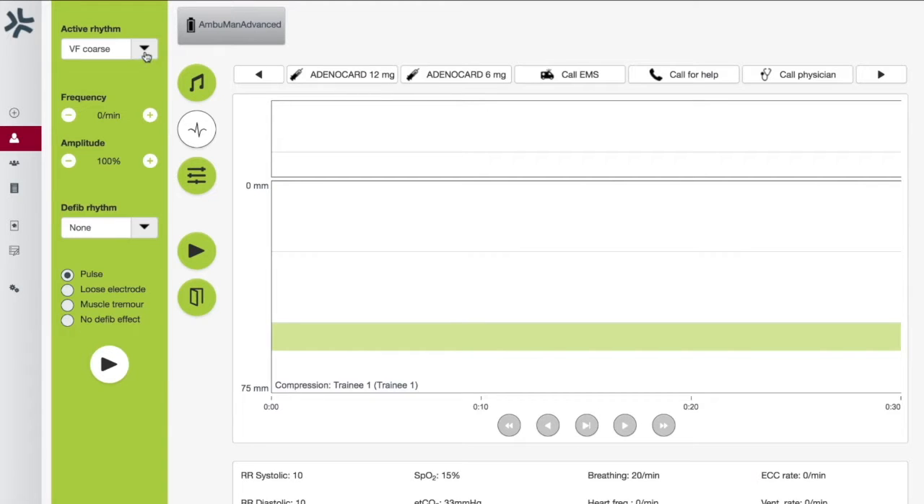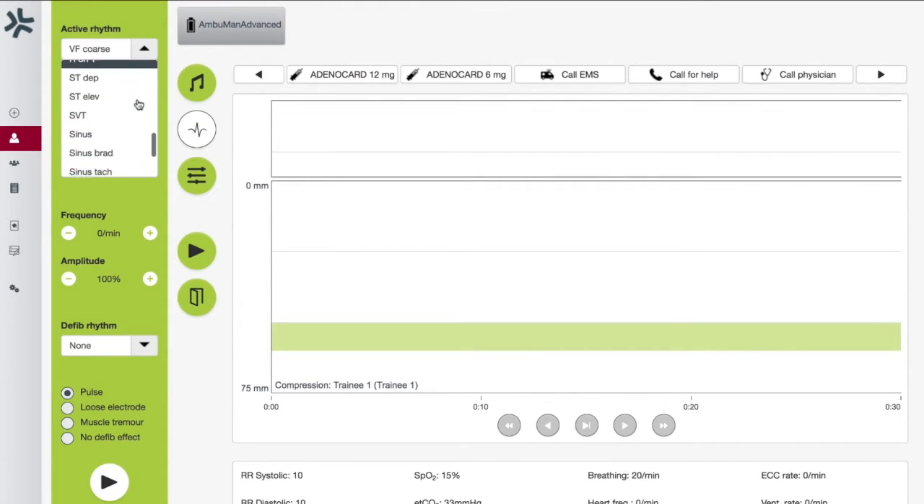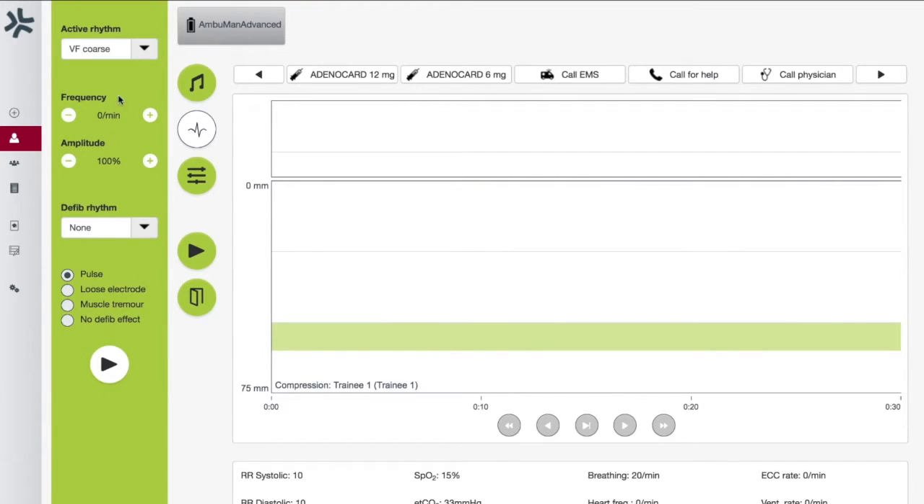You have active rhythm on top, again drop downs. You can go through and select any rhythm you want. In this particular scenario, VFib course is selected. You have the ability on the fly to change frequency and amplitude. You also have the ability, as you go through a scenario, to change these rhythms. When you change the rhythm, to make that rhythm take effect on the mannequin, you have to hit the start button.